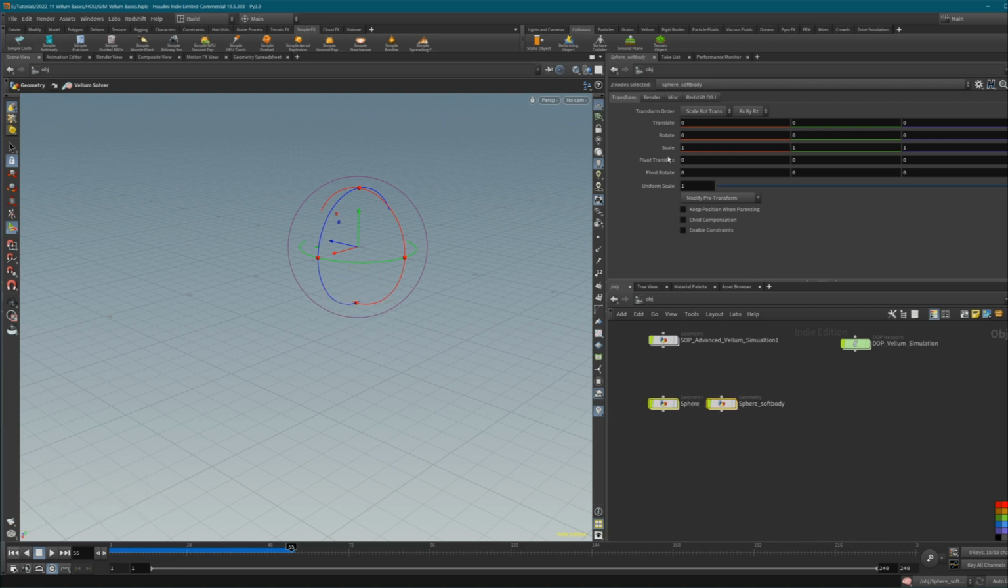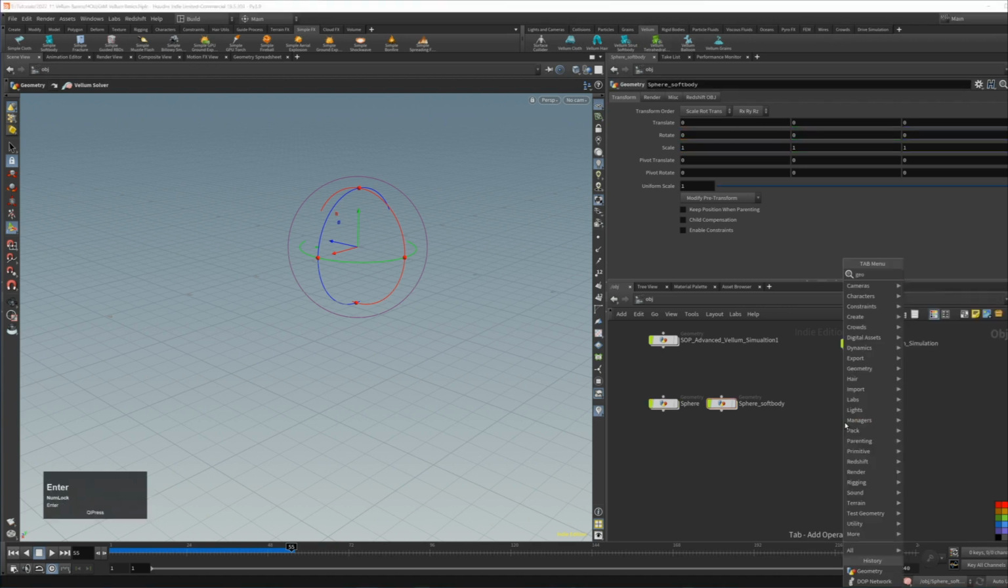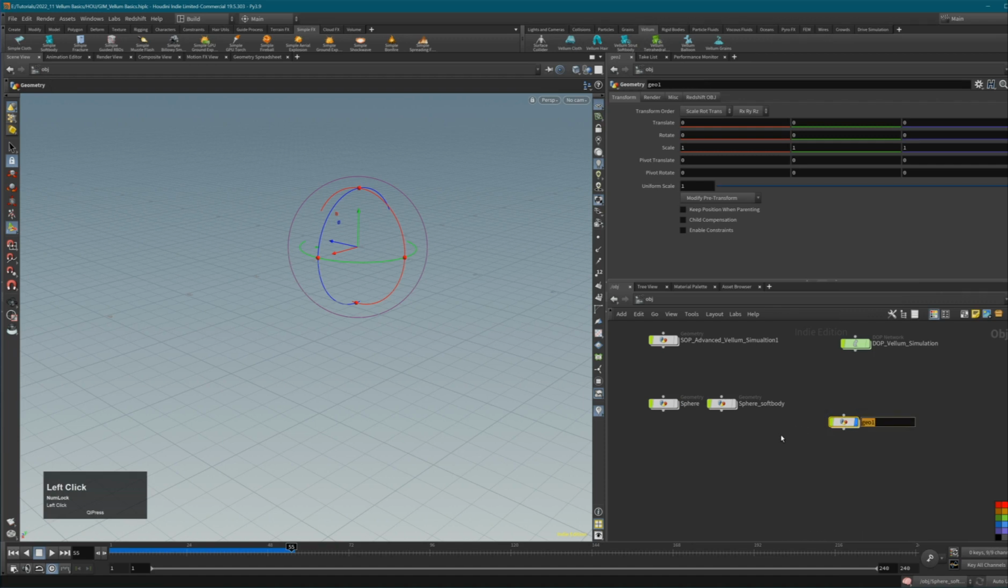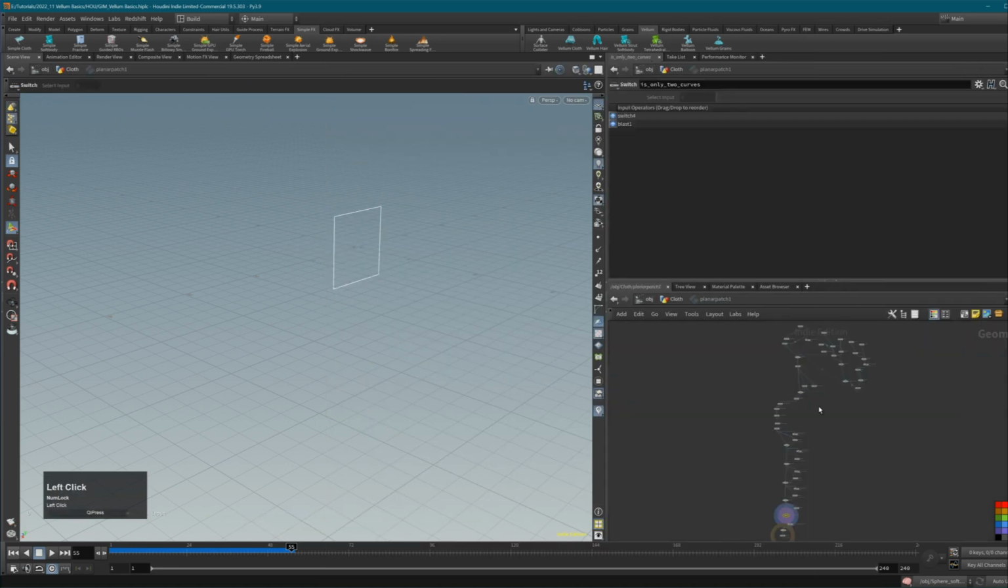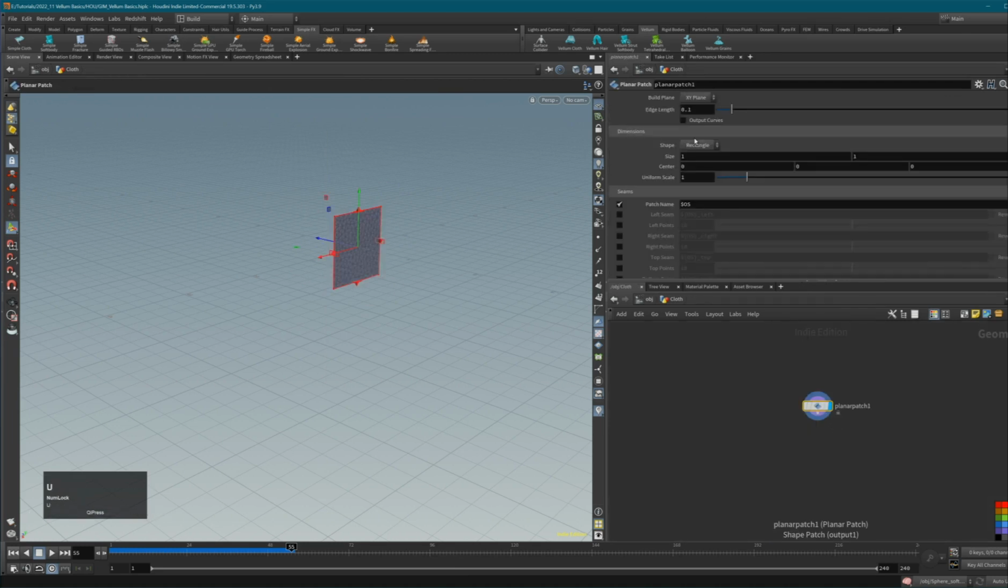And now let me show you actually these Vellum setups that we have over here. Right here, you see we have these Vellum setups. And let's also make an example here. So I will go to create a new geometry node. And again, I will just create a planar patch here. So name this cloth. So I go in here and create a planar patch as I did before. Just make it again big. Change the resolution. I will do exactly the same as I did before.